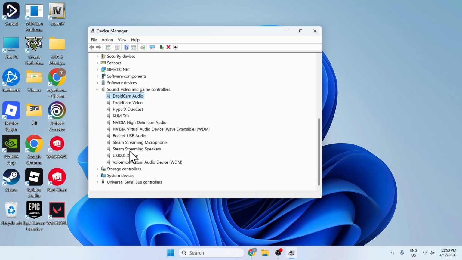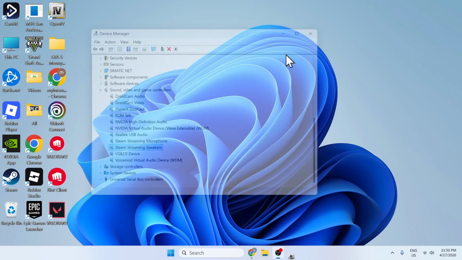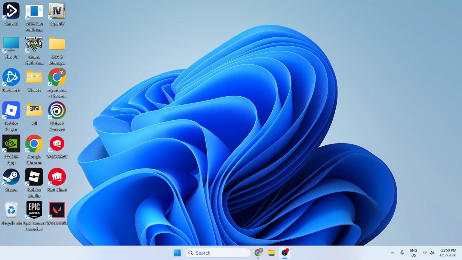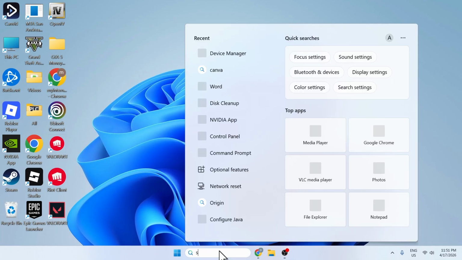And I suggest you do this with everything here. All these audio drivers, do it with everything. So once you do this, close this down, and then you want to head to settings and then type settings here.